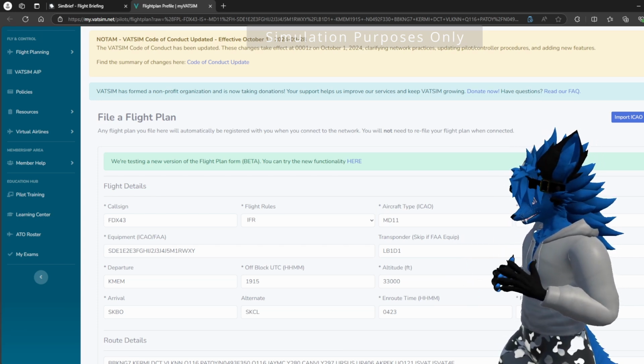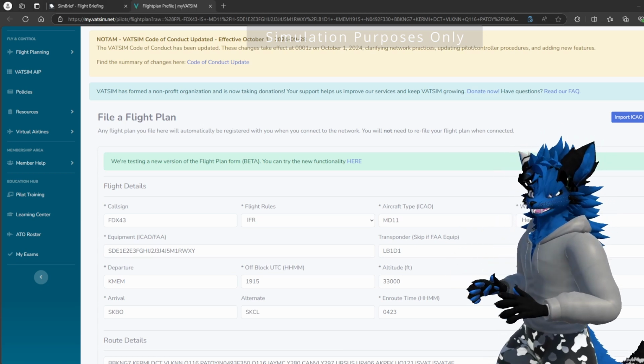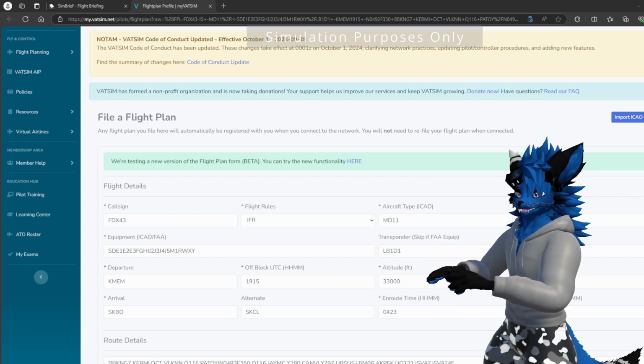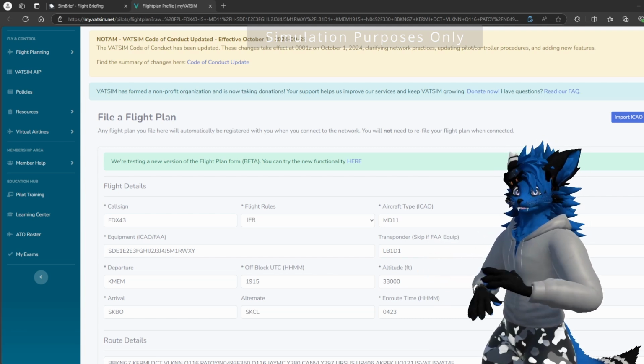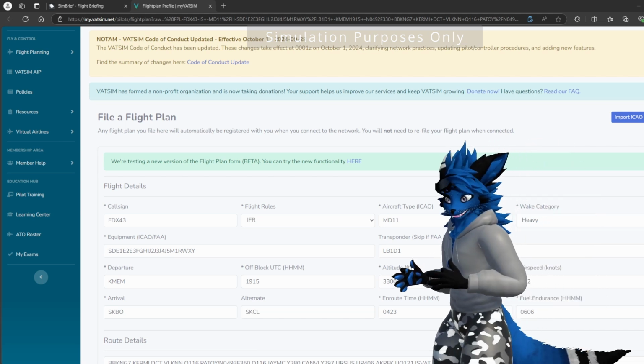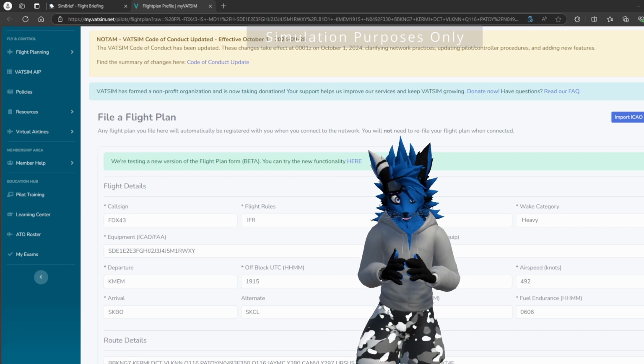Alternate is going to be SKCL, which I still don't know what airport that is, but we'll leave it in there for now. Altitude is 33,000 feet or flight level 330. So you're going to leave your initial altitude in there. You're not going to put your step climbs. That's why it's formatted in your route. En route time is 4 hours and 23 minutes. Cruising speed is 492 knots, and our fuel endurance is 6 hours and 6 minutes.